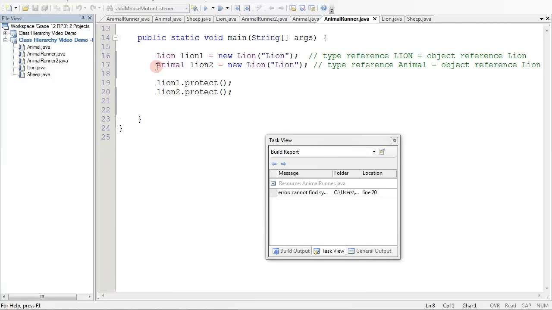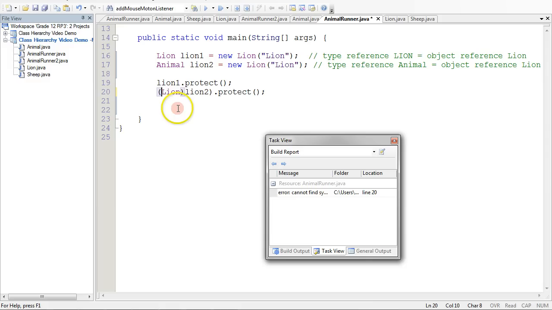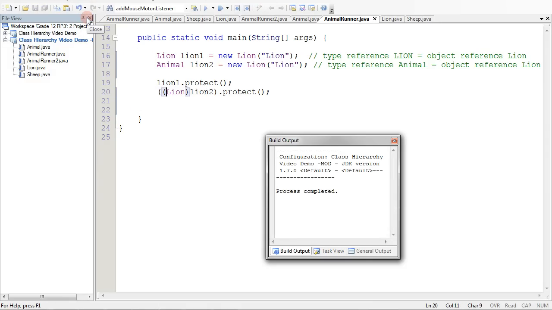So what I'm going to do is downcast lion 2 to the appropriate class where that method appears, which happens to be lion. In a sense, we're reassuring the compiler because we're saying, hey, we know that the type of object of lion 2 is a lion, and I know that in fact there is a protect method. So if I come down to this line here, and when we cast, we have to be sure to put that in brackets, and we cast lion 2 to type lion, and I build this, I've now solved that problem through downcasting.